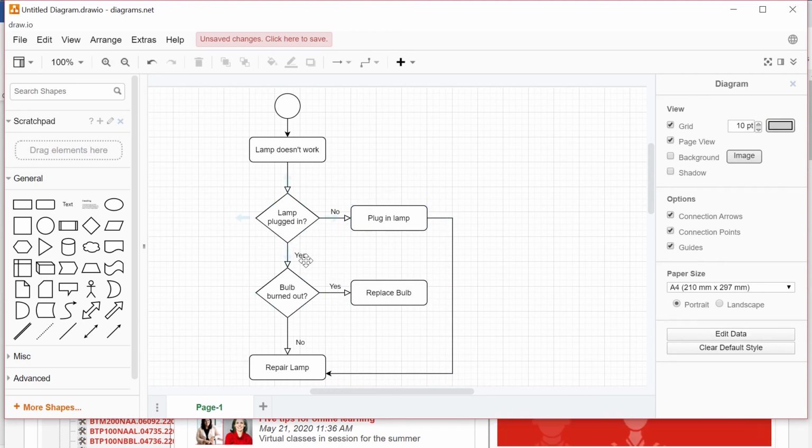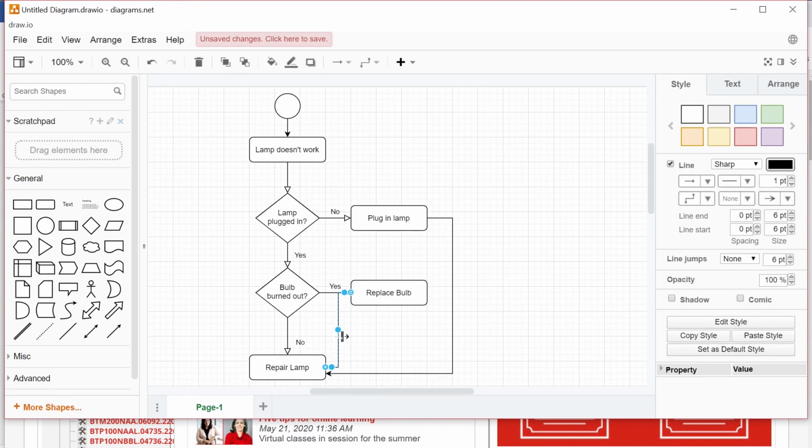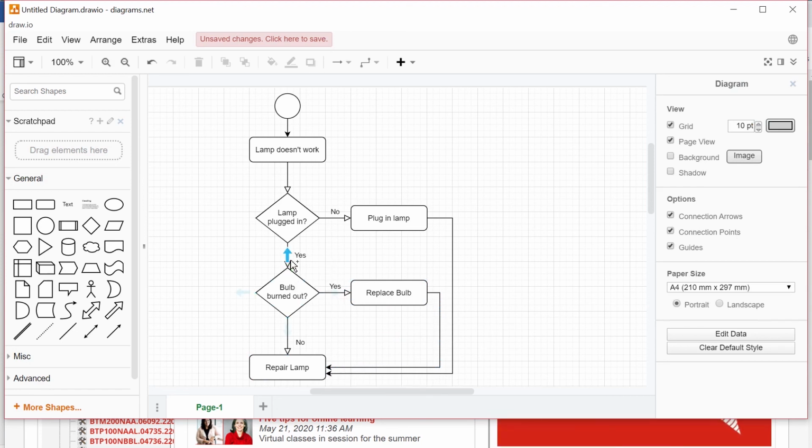If it is plugged in, you check to see if the bulb is burned out. If the bulb is burned out, you replace the bulb, and then you can drag an arrow down to the end as well and make that a little prettier. Okay. And if the bulb's not burned out, well, then we have to go for some other kind of repair. But basically, we've done everything we can, and our little algorithm is over.